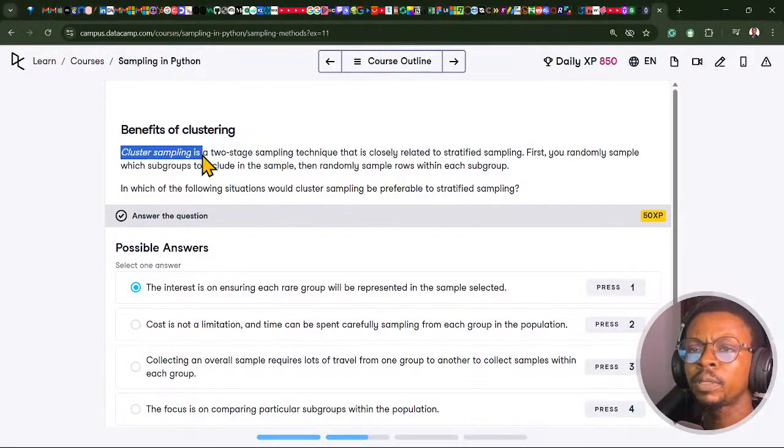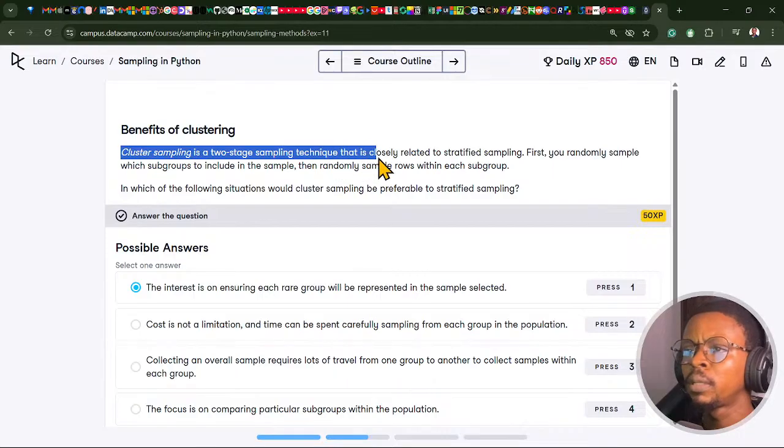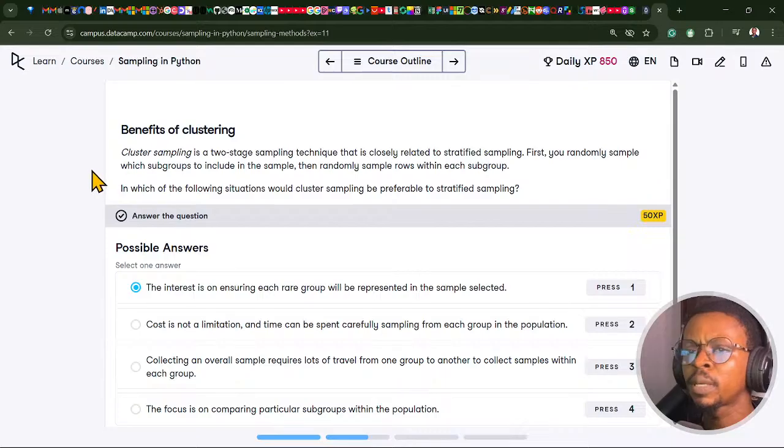So cluster sampling is a two-stage sampling technique that is closely related to stratified sampling. First, you randomly sample which subgroups to include in the sample, then randomly sample rows within each subgroup. In which of the following situations would cluster sampling be preferable to stratified sampling?